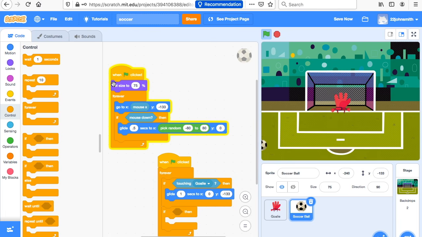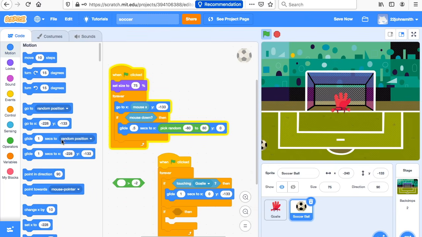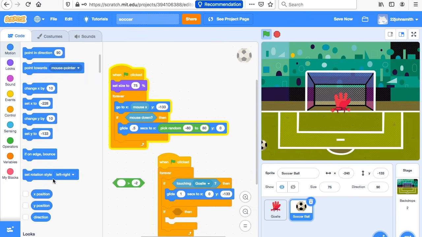So you're going to say if, and motion, and then you're going to have to use operations here. If, and it's going to say greater than, okay? So this is saying if the y is greater than what? If it's greater than -2, this means if it goes past the goalie, what are you going to do? And you're going to put the y position there.